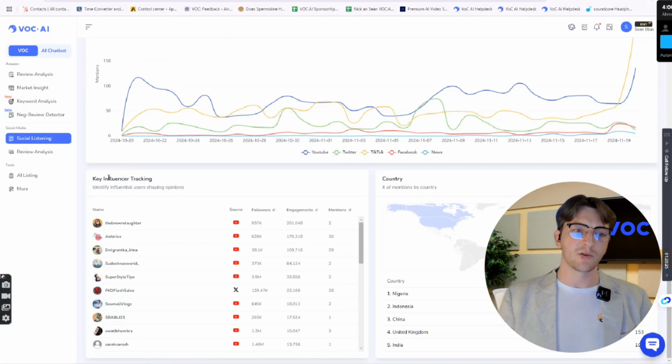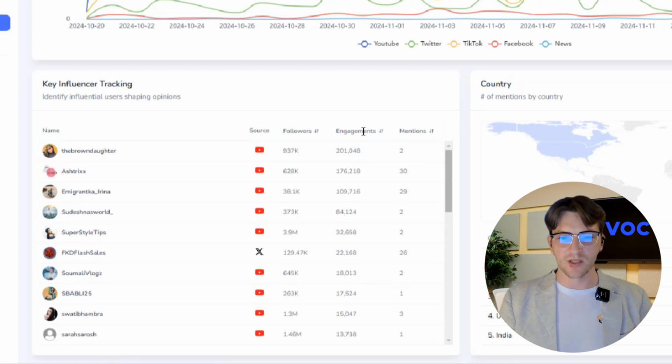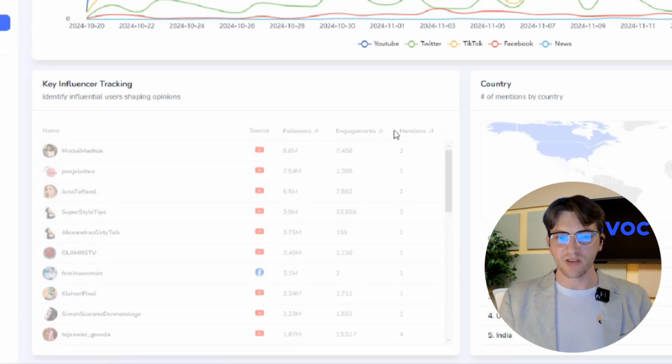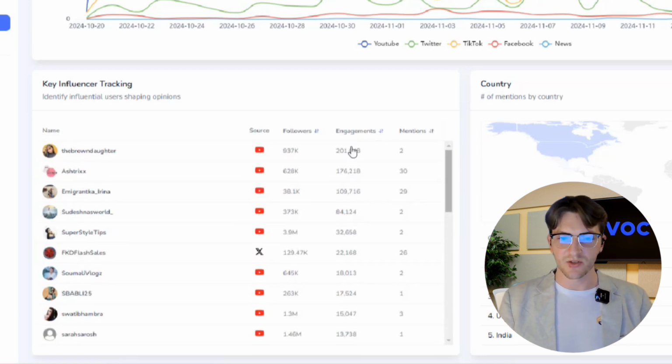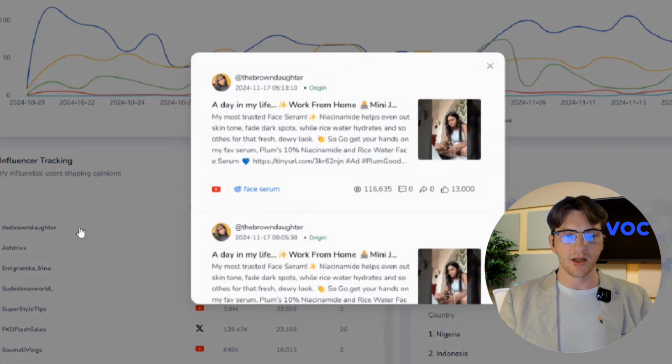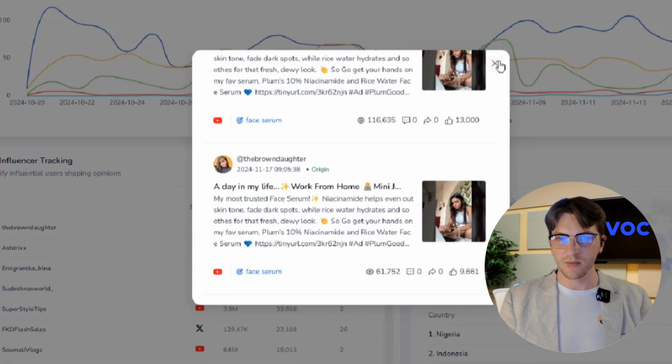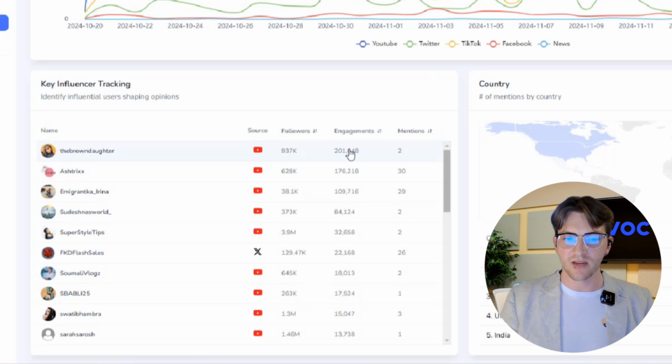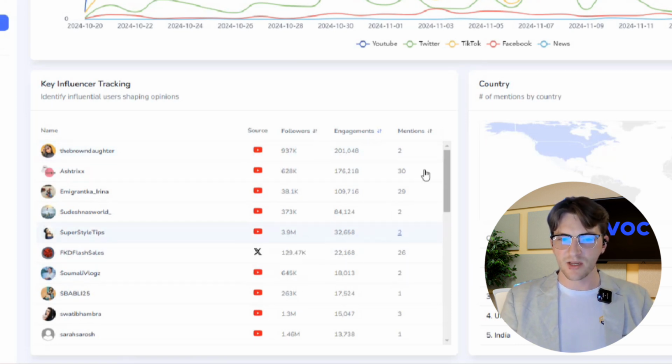And then key influencer tracking here, right? Which influencer has the most following? Which influencer has the most engagements, right? And I can see this one actually has done 2 posts about face serum. And just from those 2 posts, even though she doesn't have the most followers, like this guy with 3.9 followers, has mentioned face serum twice, she has the most engagement.